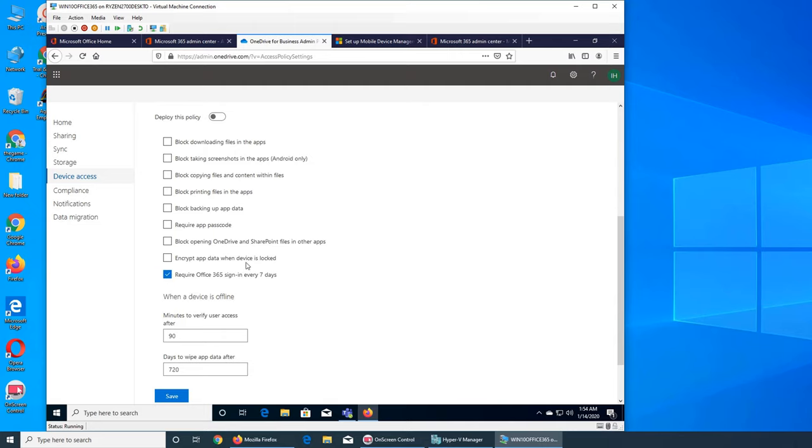Encrypt app data when device is locked. So when the user is working on their mobile device, and as soon as they hit the button and the screen goes dark, encryption happens, and whatever was decrypted data gets encrypted. So without that passcode, even if somebody has access to it, they cannot see the data because it's encrypted on the drive, on that little hard disk or storage medium on that mobile device.